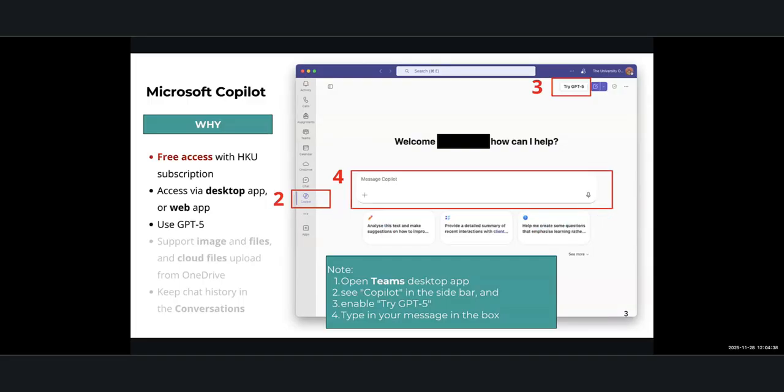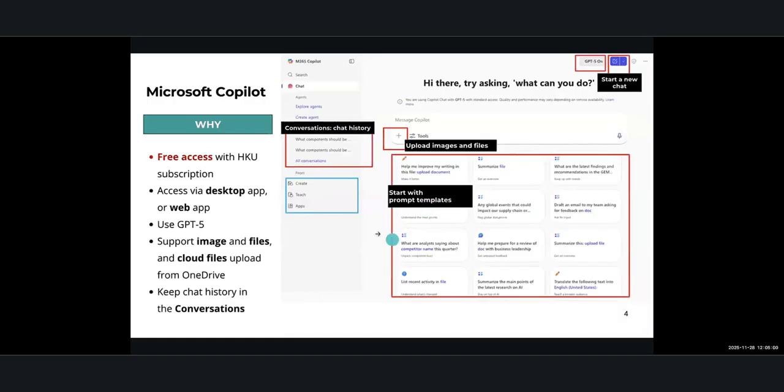The advantages of using Copilot chat are that we have free access with the Hong Kong U subscription. We can easily access it via desktop or web apps, and we can use GPT-5. If you land on this page, at the top right corner you can see Try GPT-5. Besides, it also supports uploads of images, files, and cloud files from OneDrive. And you can also keep chat history in the conversations in the menu bar.